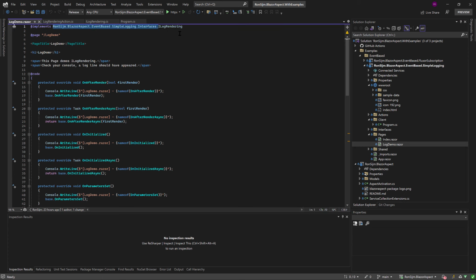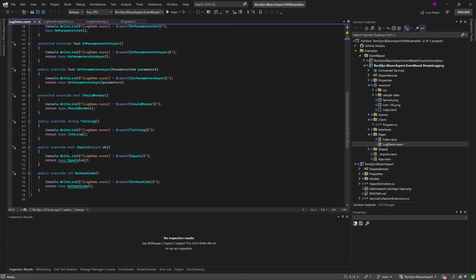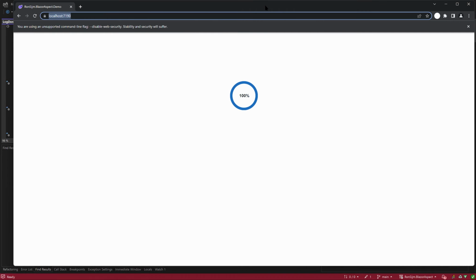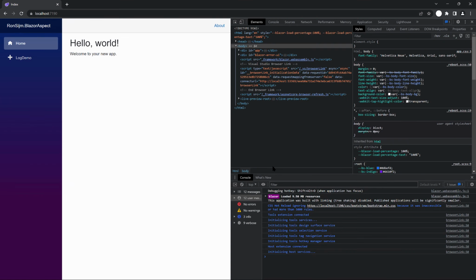Let me make that shorter. So it just implements ILogRendering. The page itself has a log line for every page lifecycle event, just to show you where my log rendering comes in. So let's start up this logging sample. Open up the console to show you the logs itself.